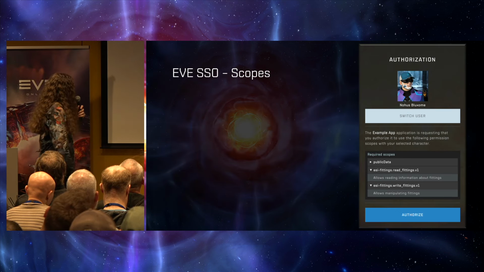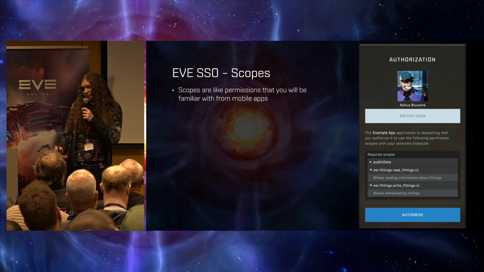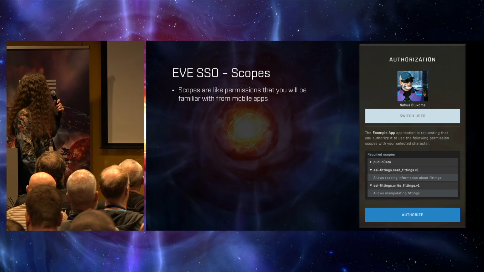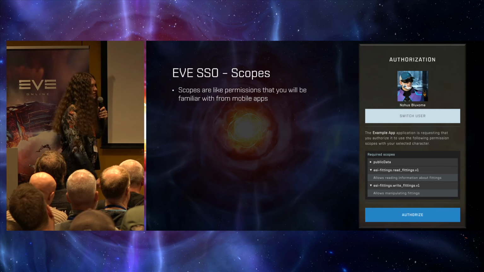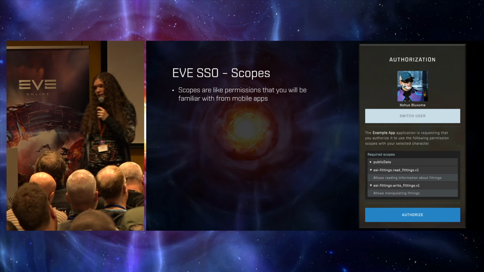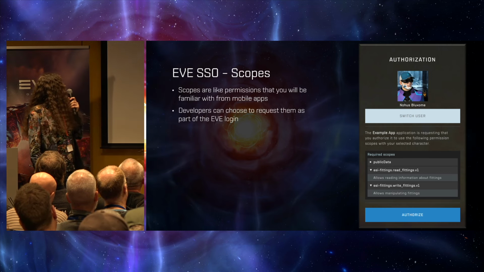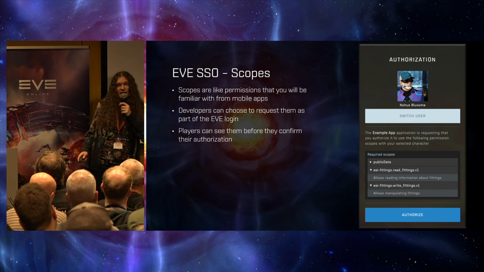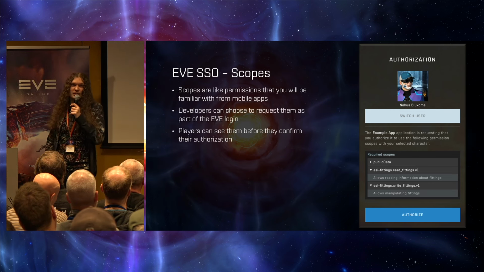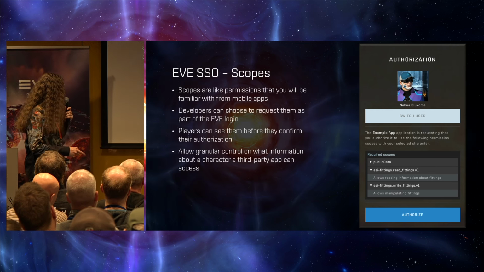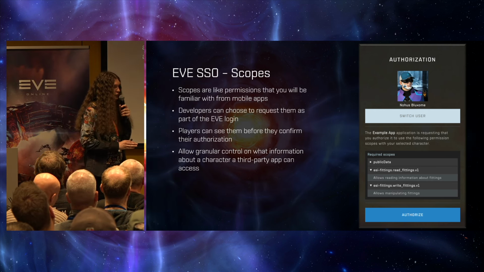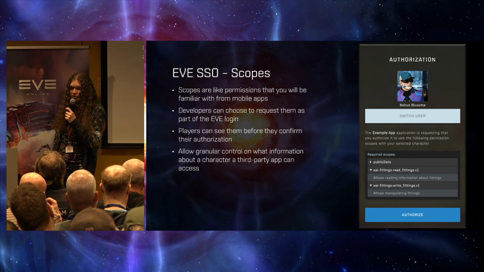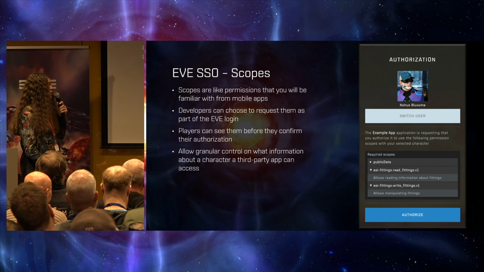But the big feature of EVE SSO are scopes. So this will be similar to permissions you'll be familiar with from mobile apps. So for example, an application can request access to your saved fittings. And as a developer, you can specify which scopes you need for your app, and then the players can see all of that before they agree. And so it allows granular access to which information a given app can see. And if you log into an app, you can see exactly what it is going to know about you, and you can be sure that it doesn't get any other information.